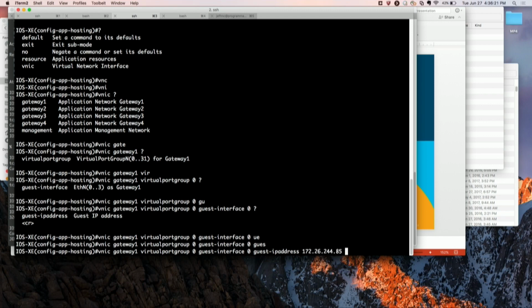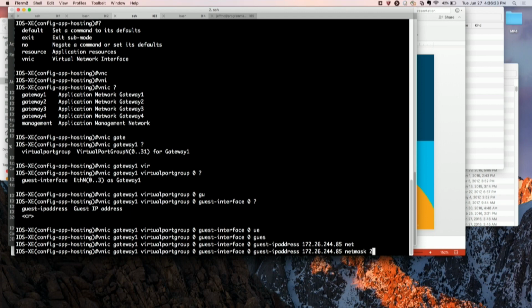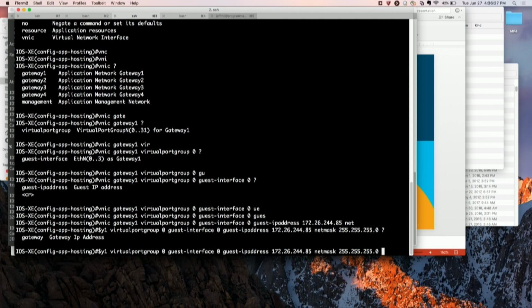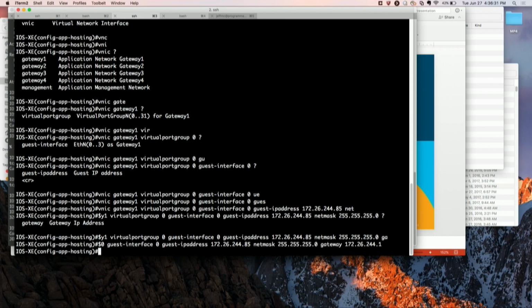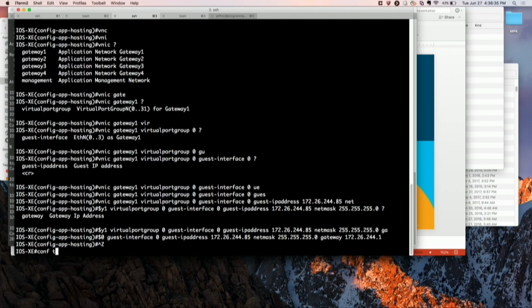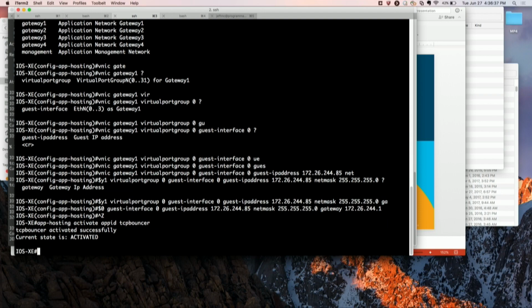72.26.244. Why don't we do 85, I think would work. Netmask of 255.255.255.0, so I'm just giving it all the parameters for that interface, and the gateway 72.26.244.1. Okay, so I've just given it the interface. Now when I back out of here and run that activate command again, we should see it go activated. So it told us we weren't quite there yet.